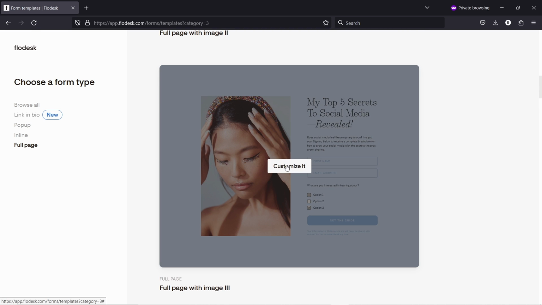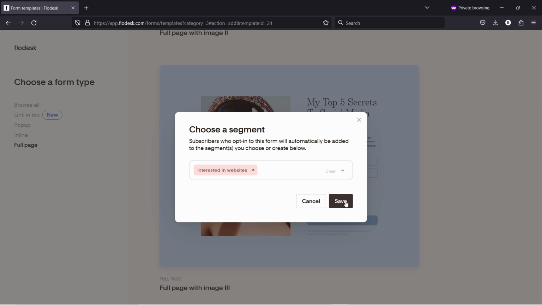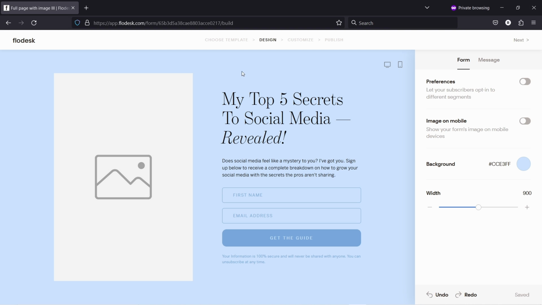Let's say I like this colorful one. Let's customize it. Again, you need to identify which segment that people become. So let's say this is interested in websites. So I'm gonna actually promote something with the websites. This is the Flodesk editor, and it works exactly the same way. It doesn't matter if you're using it for emails or different types of forms, they're all the same.